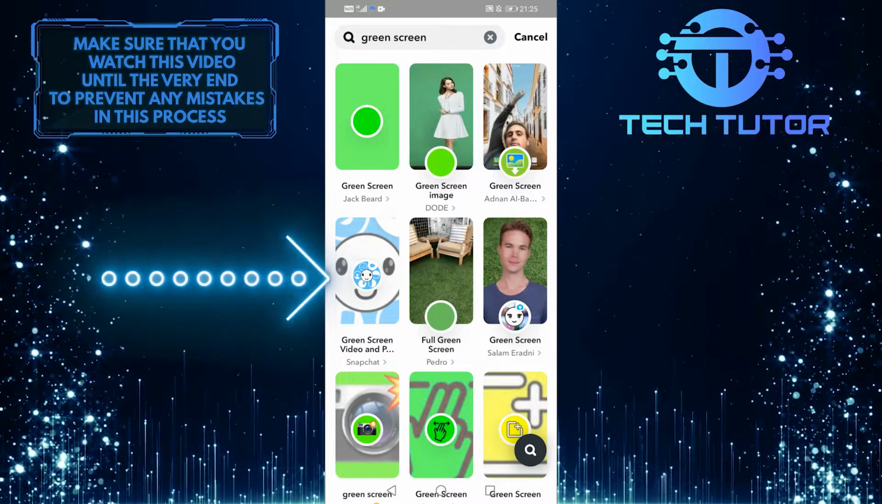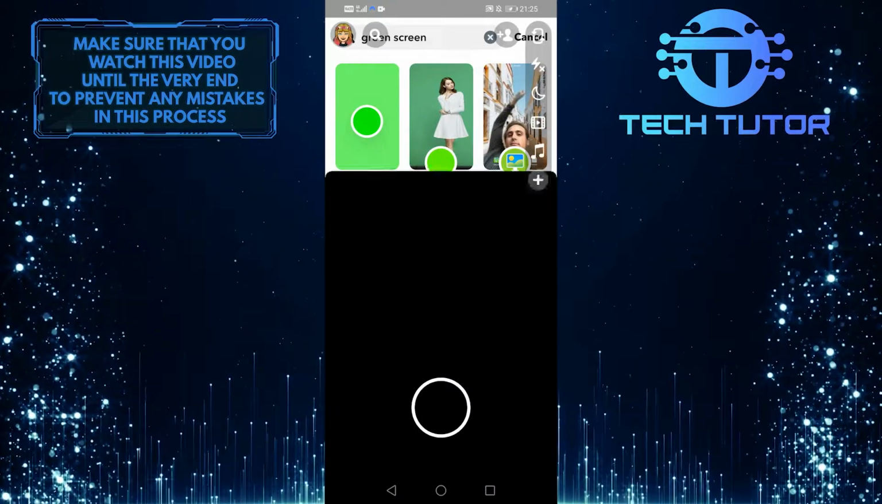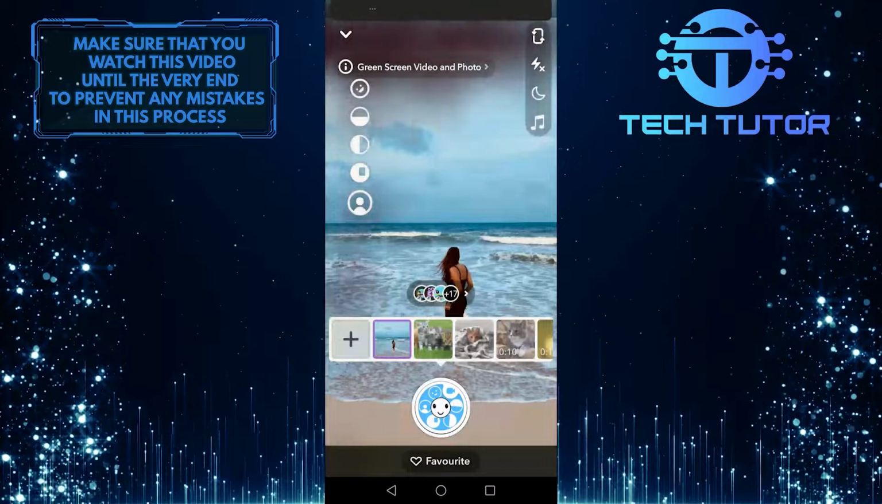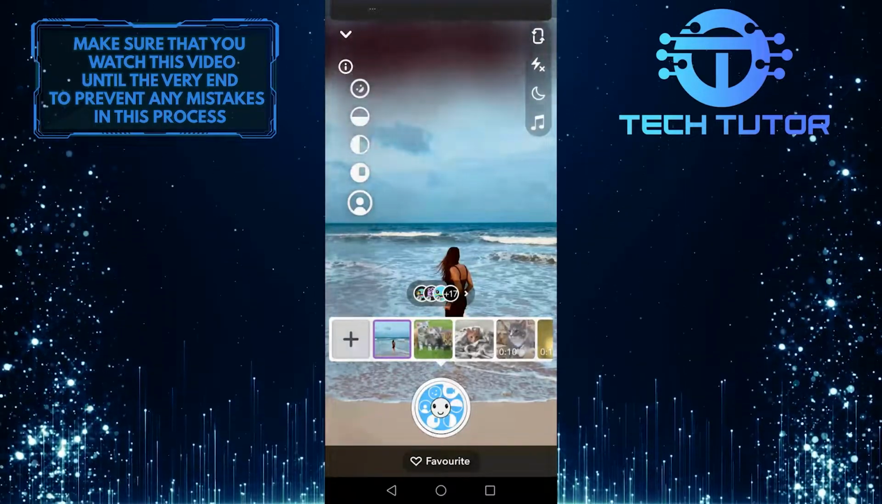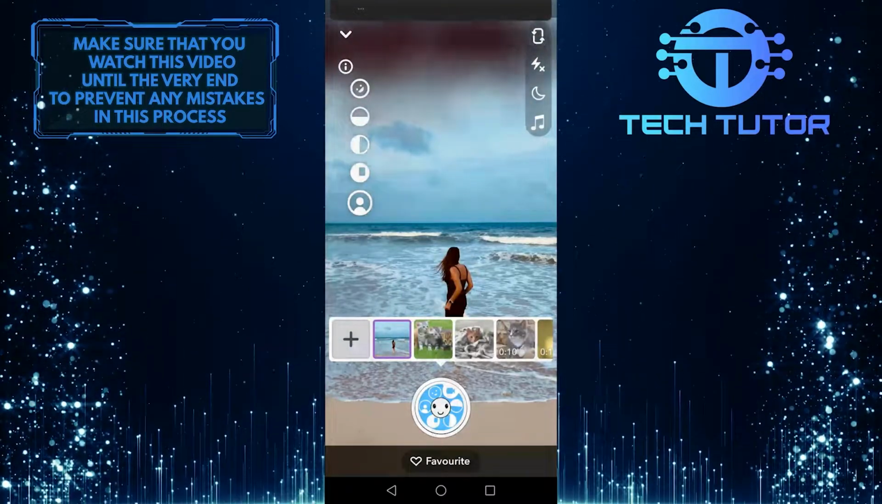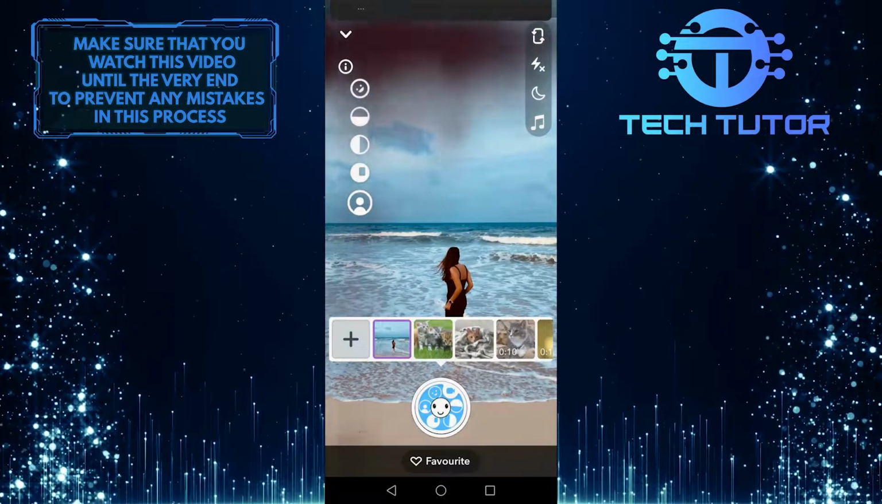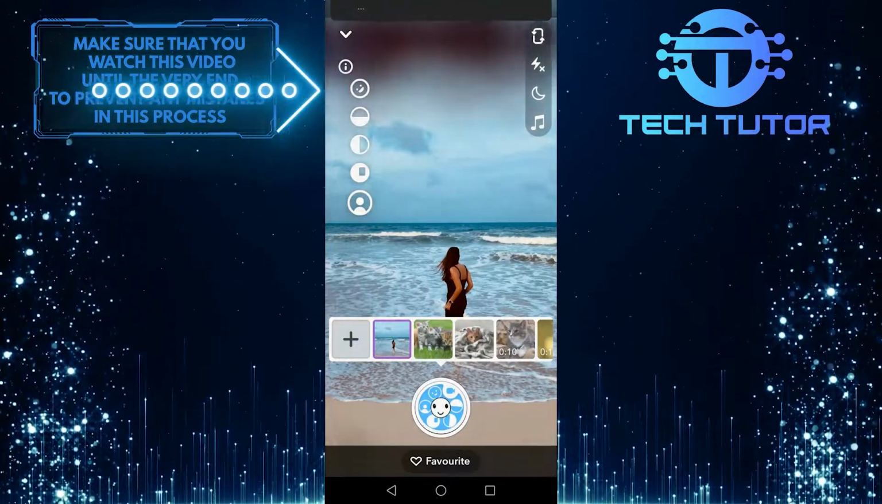And then select this green screen filter made by Snapchat. And then it will open up your front-facing camera and also let you see all of your camera roll. So select any picture that you like to send as a snap from your camera roll. If you have your face over here, this will be your background.